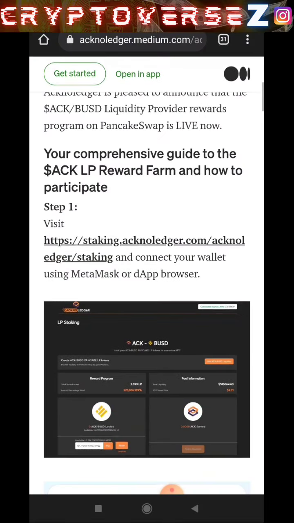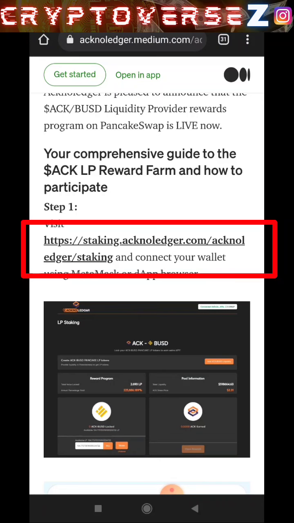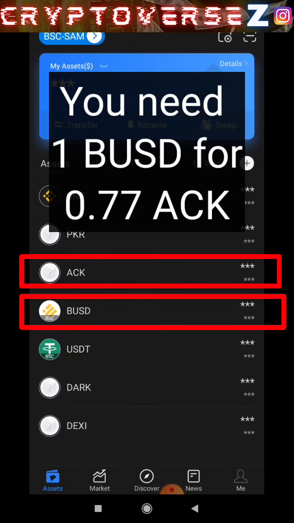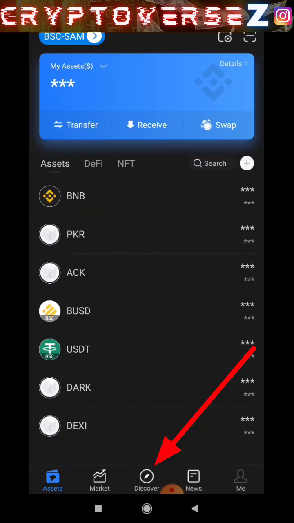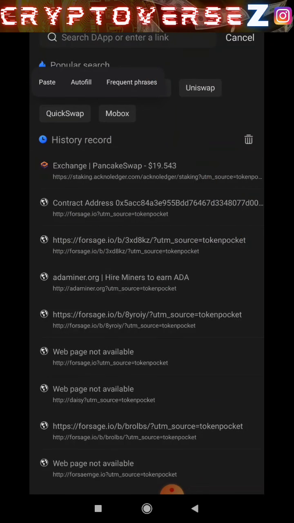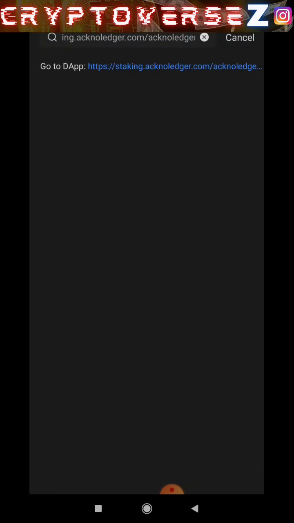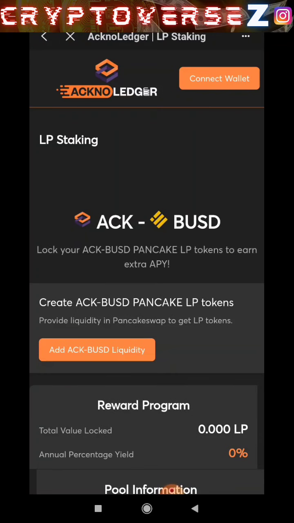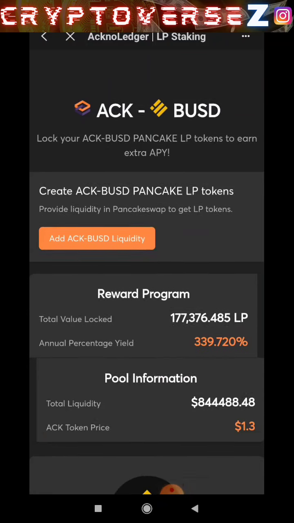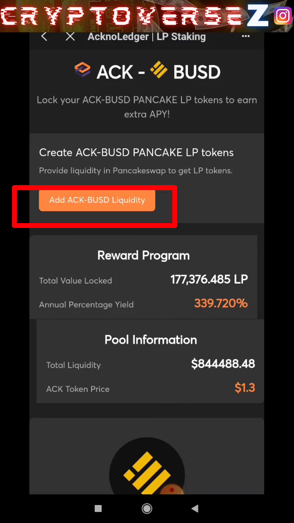So I've copied this link, again step 1. Now I will open my Token Pocket. I have my AcknoLedger coins and I also have my BUSD over here. I'll click on discover at the bottom, and in the search field at the top I will paste this staking link. Now you want to connect this site to Token Pocket, so click on connect wallet, and I've connected it. Now I will click on add ACK BUSD liquidity.